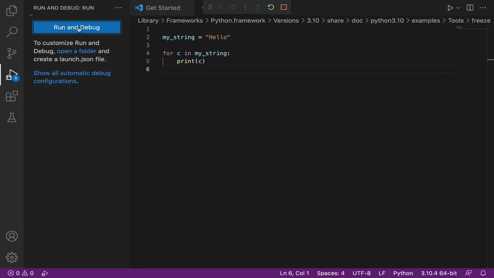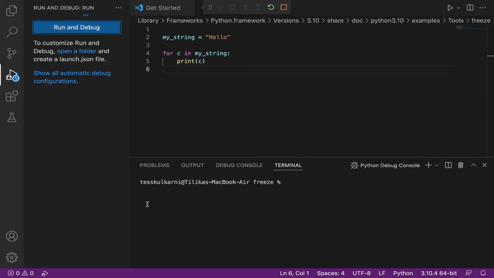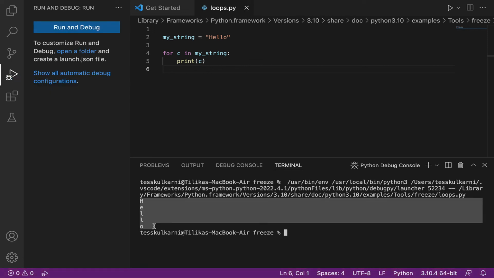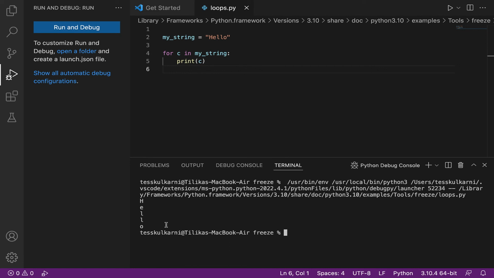So when we run this code, you can see that the output is each character of the string hello printed out on a separate line. This is how you can loop through each character of a string.